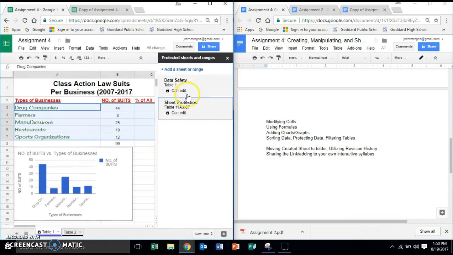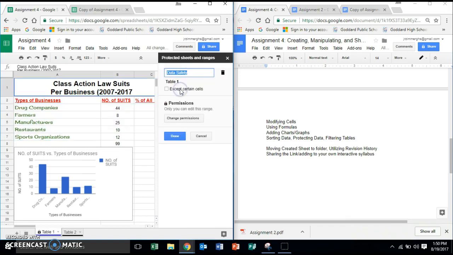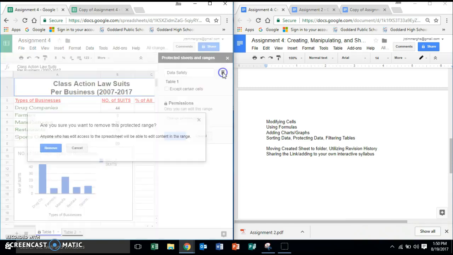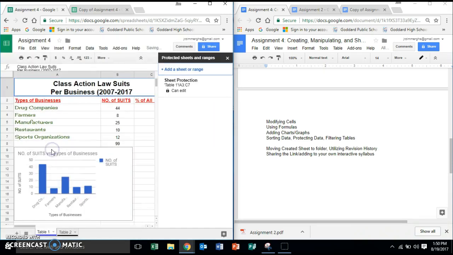Changes saved. I had done a previous one just to practice. If you want to turn these off, you can. You can edit them too. You can change permissions. You can trash it. I'm going to trash this one. Remove. And so now my previous one's on there.